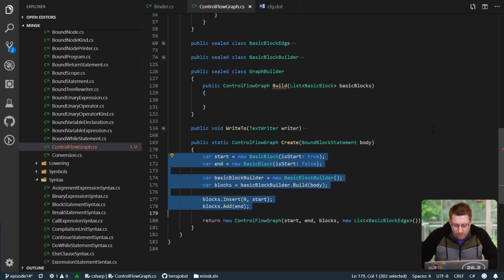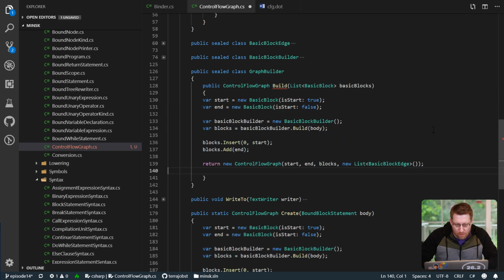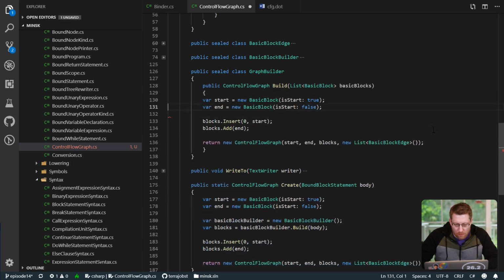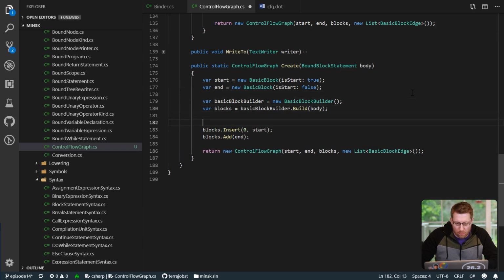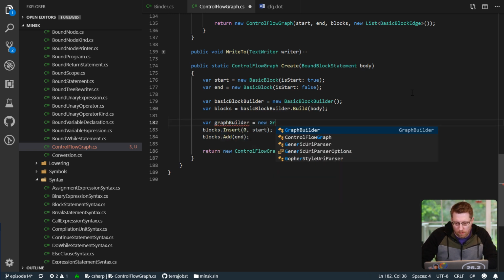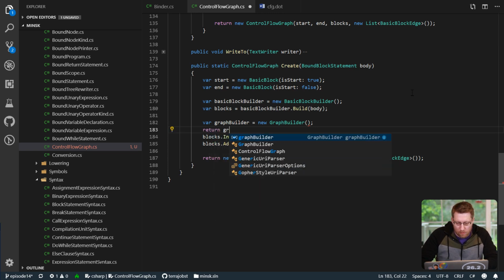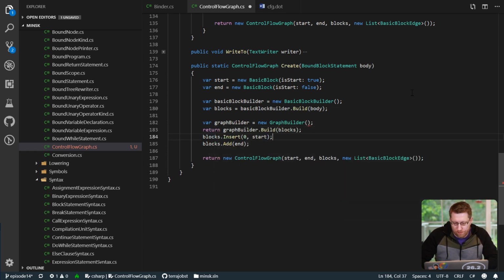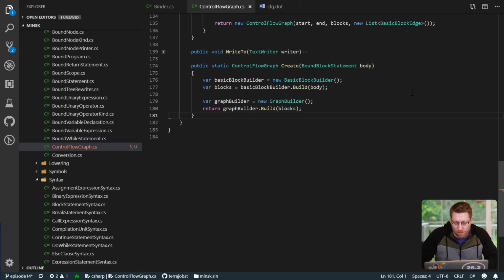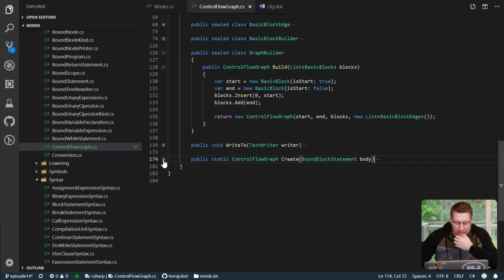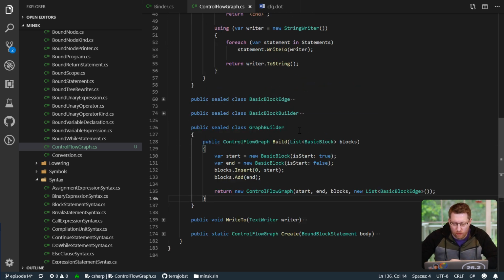For now, I can just do that. Put the stuff in here. Don't need that. Let's call this blocks. There we go. And then all we have to do is var graphBuilder is new GraphBuilder, return graphBuilder.Build for the blocks. This is all that code now. All right. Now we have a thing that can actually store some state, and now we can do something useful, hopefully.